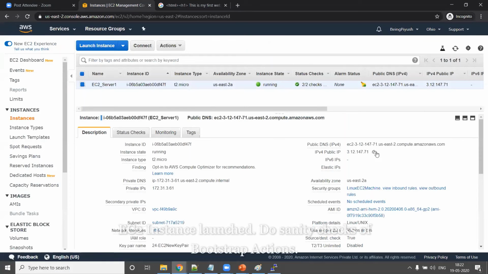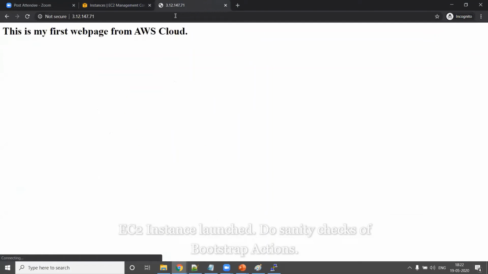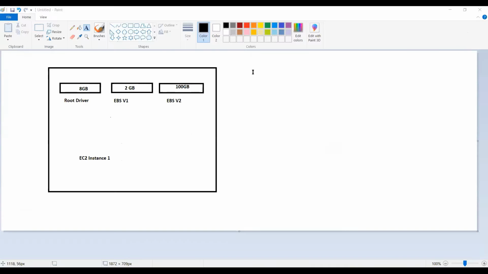Just copy the public IP, and I'll browse it in Google Chrome and see whether my static page is coming or not, right? So this is my first web page from AWS Cloud. So you know that I have created one EC2 instance right now, and only 8 GB is attached here.